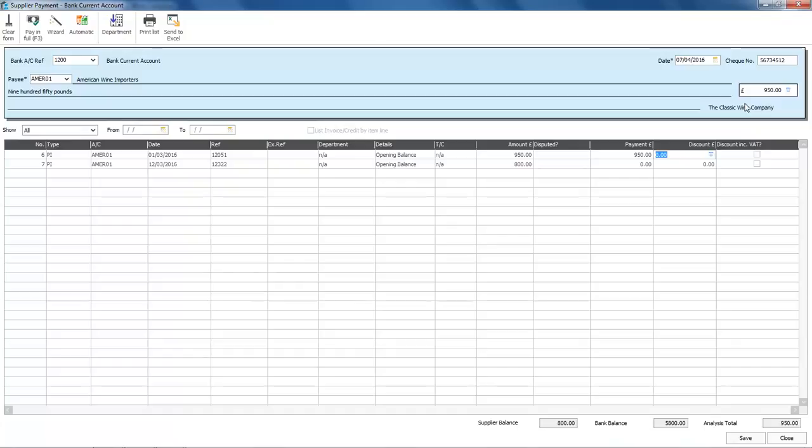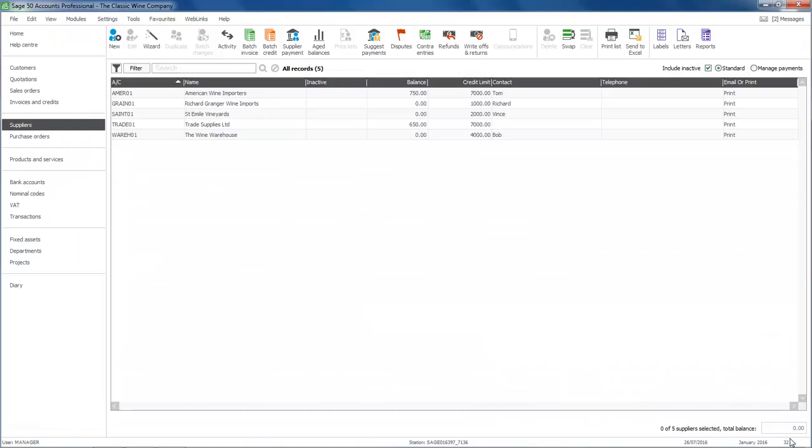We'll ignore the discount column, but do remember, if you want more information about any of the other options that you see on the screen, just press F1 to access the online help files. For the second item, we're just going to part pay it. So we'll literally just key in the value that we are paying off against that particular item. We've now got a value in the check amount box at the top of £1,000, and we're ready to save the transaction. So we'll click Save at the bottom, and then click Close, and that takes us back to the suppliers list, and you can see the reduced outstanding balance against the supplier.